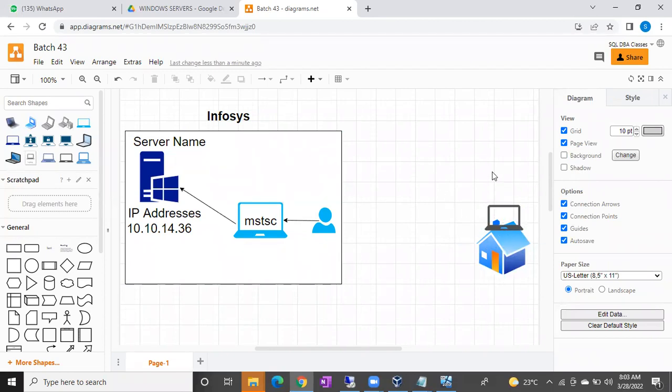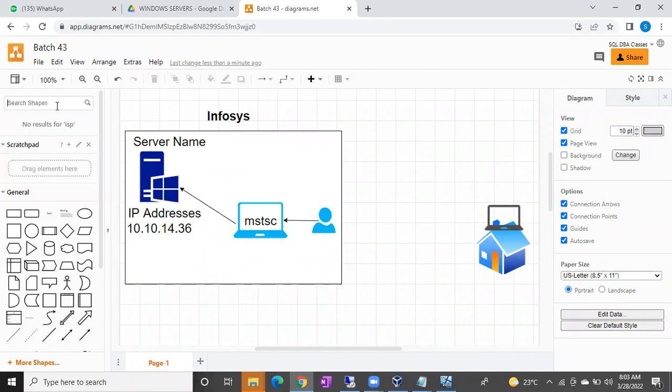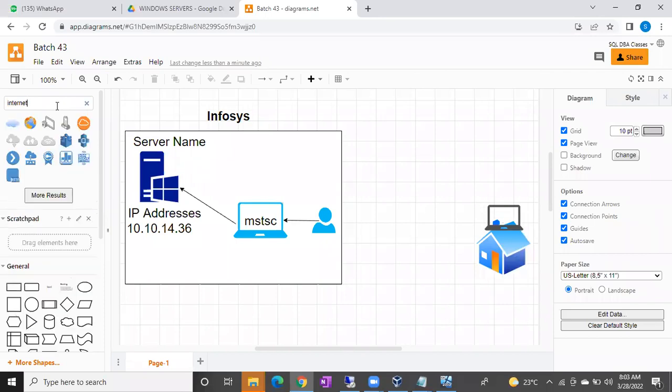Imagine that you are at home only, right? So your laptop will be connected to your internet, your ISP. Agree, guys? Let me check whether we have any images for ISP. Internet.